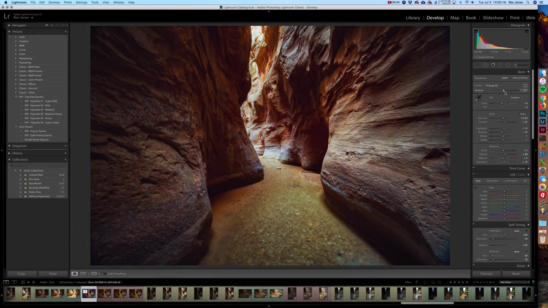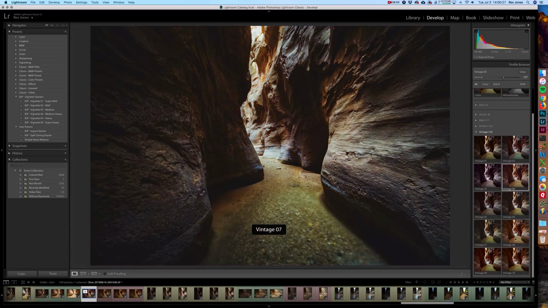And if you don't really like that, then you can go select another one. You can either click on the profile drop down and hit browse, or you can click on the grid icon again and select a new profile.